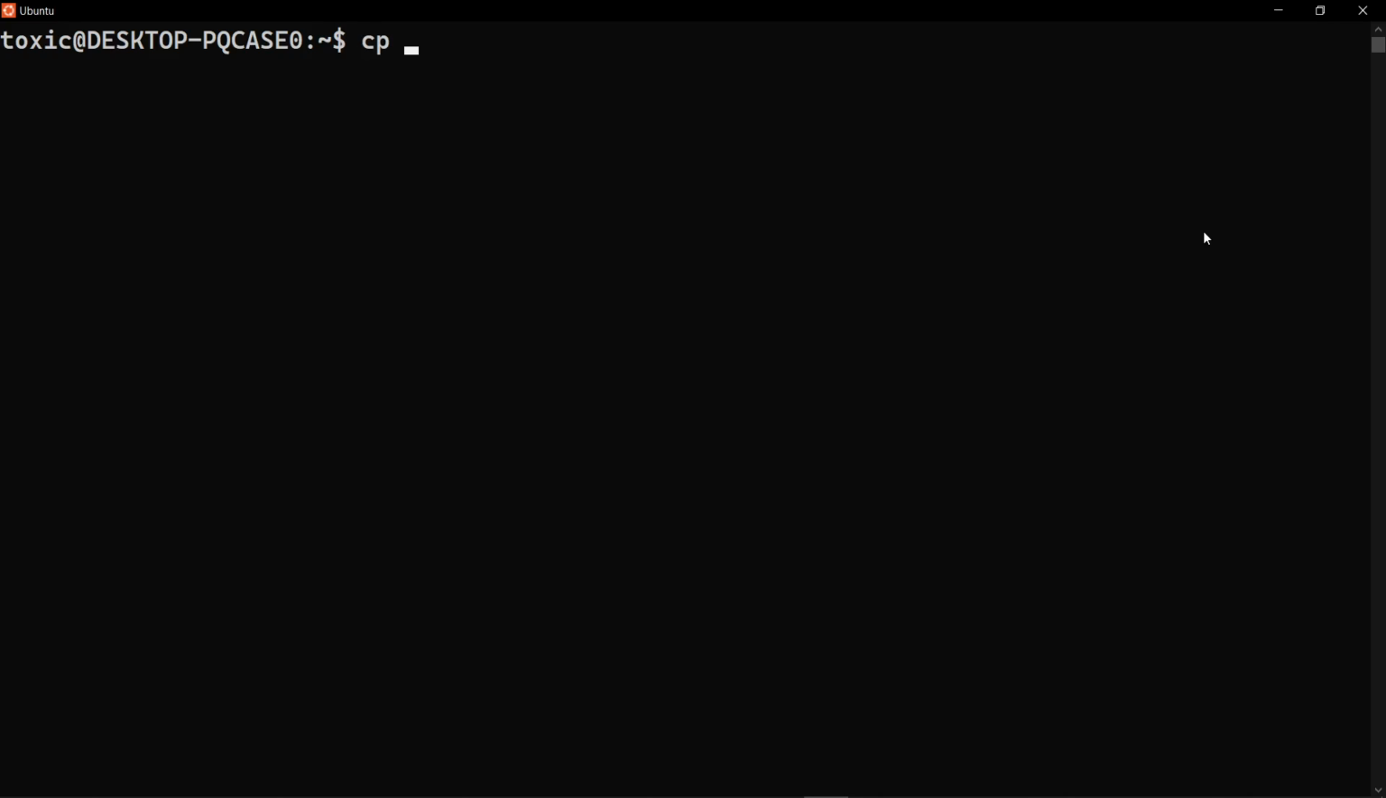What is cp and what is mv? So cp, our first command, stands for copy. It's used to copy files or directories or folders to a specified location with a specified name.